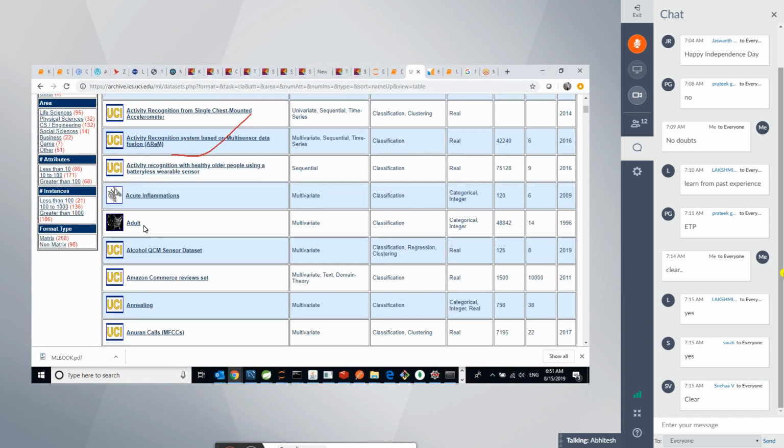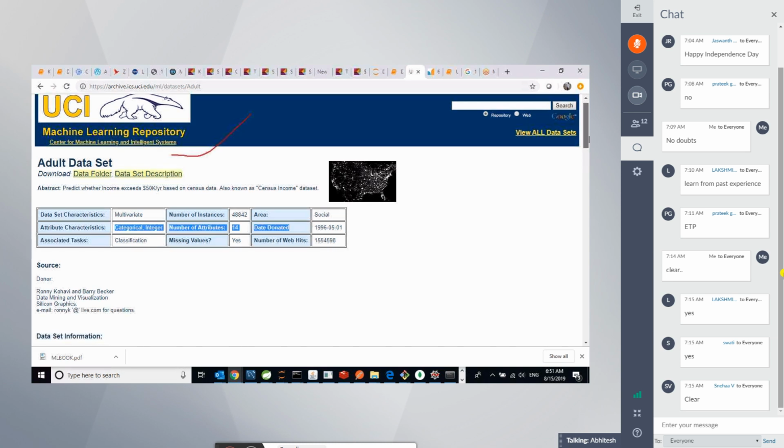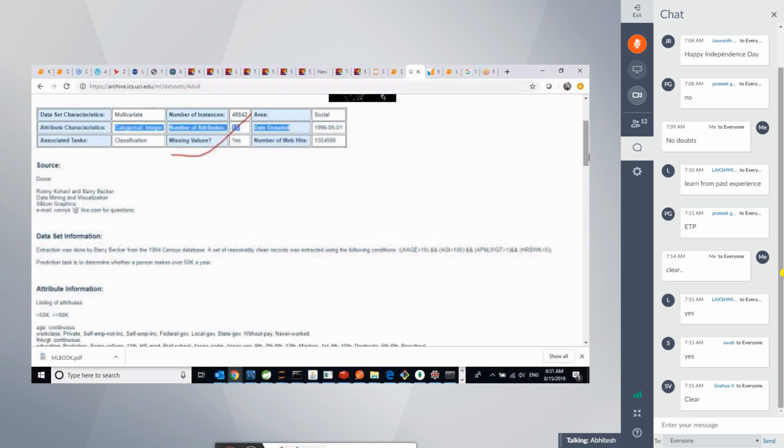In classification, let's suppose I want to know about the Adult dataset. You can see the dataset characteristics: multivariate, number of instances 48842, area social, donated in 1996. This is classification data. The donors are Ronny Kohavi and Barry Becker, from Silicon Graphics, for data mining and visualization. So these guys donated that dataset.